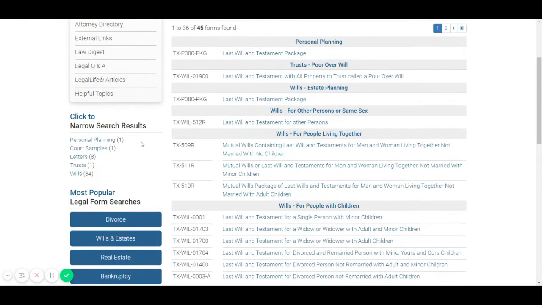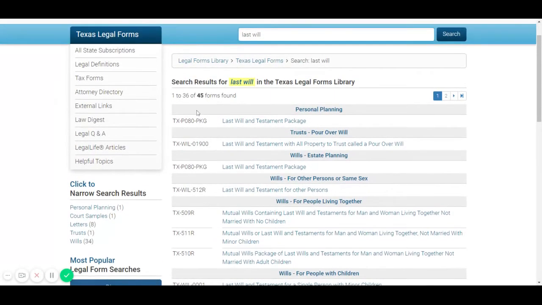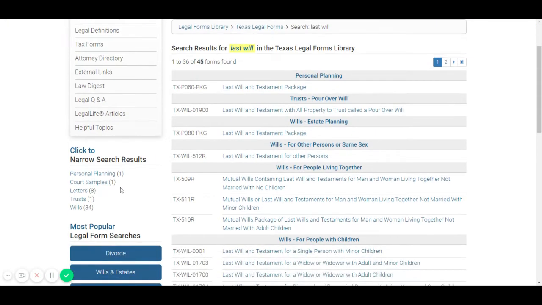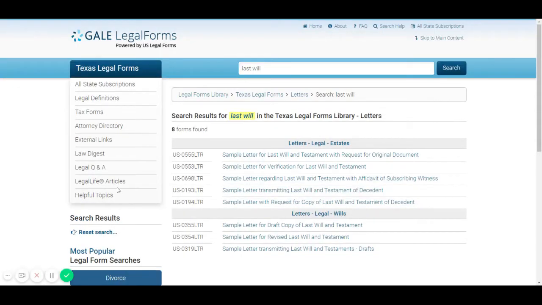Notice briefly over here that a small menu has appeared. This allows you to narrow down the forms that are displayed. Right now, we have 45 forms listed here on 2 pages. But if we were to go over here, for instance, and click on Letters, we can see now that it is narrowed down to 8 forms. I'm going to click Home at the top of the page here, so we can go back to the page that's a bit more familiar.